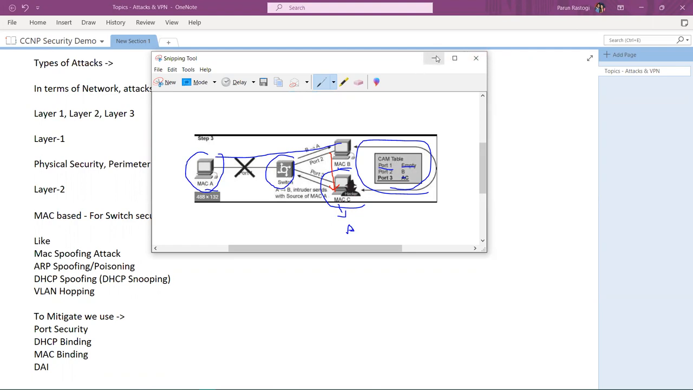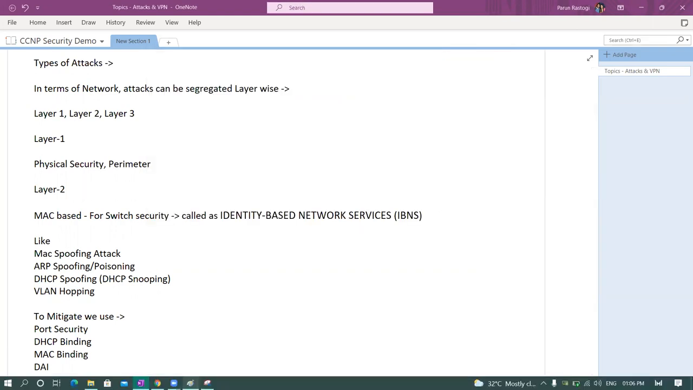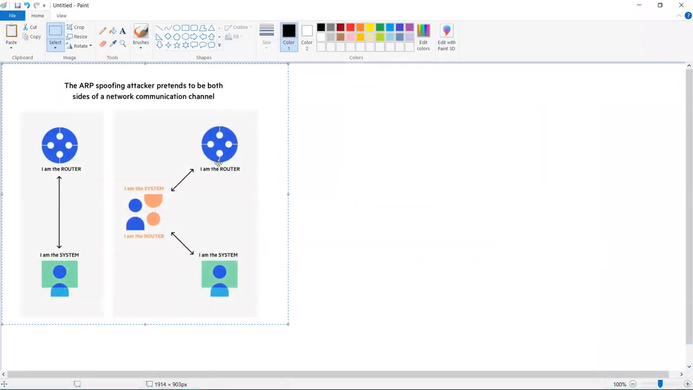And then we have ARP poisoning. ARP poisoning is related to your PC to PC. Let me show you how ARP poisoning looks. ARP poisoning, or the ARP spoofing attack, targets the ARP table. So if you can see this machine, what will he do? Earlier the communication was this way, right? When a router or the system or the switch are communicating with each other, but now this system will come in the middle.